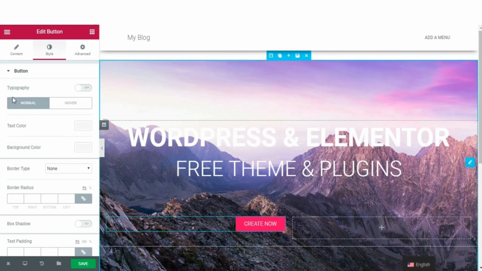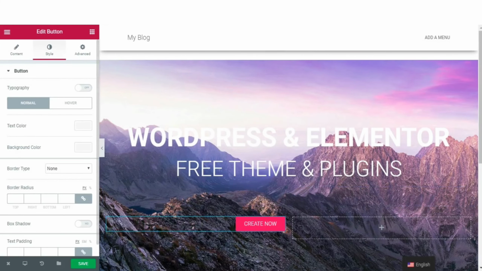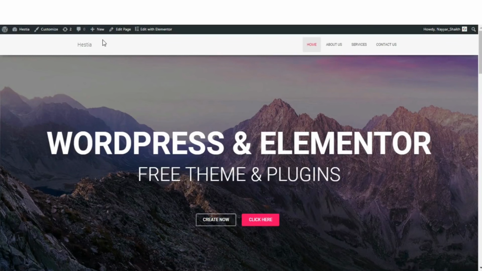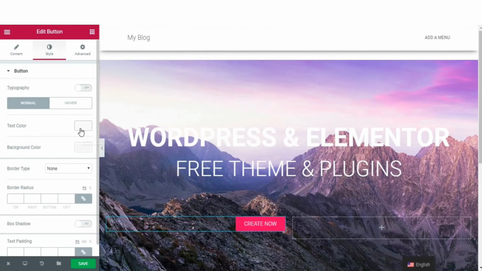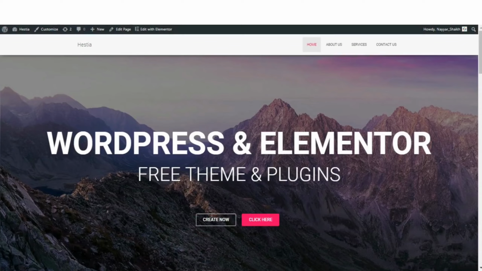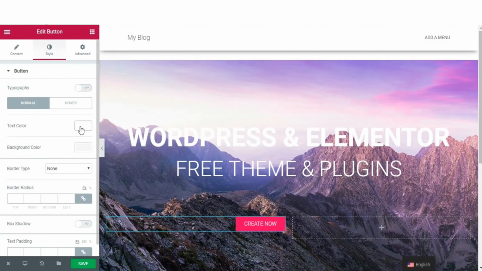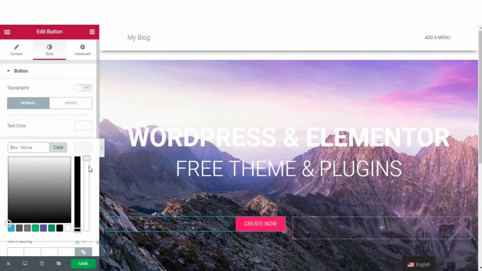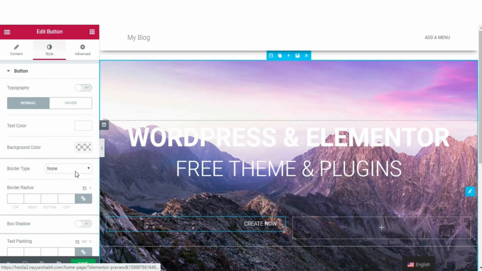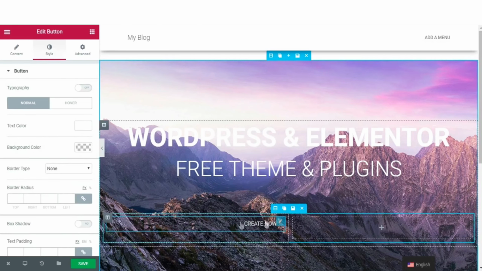Okay, so let's first add the normal. In the normal state, as you can see, there is no background color. So what we will do first, let's see, the text color is white. So text color, we'll select white from here. Fine. Now background color, we don't want any background color, we want a transparent. So what you do, see, this is the first one and this is the second line. This is for opacity. Now just drag this thing to the bottom, and as you can see, now it has become transparent, but we need a border.